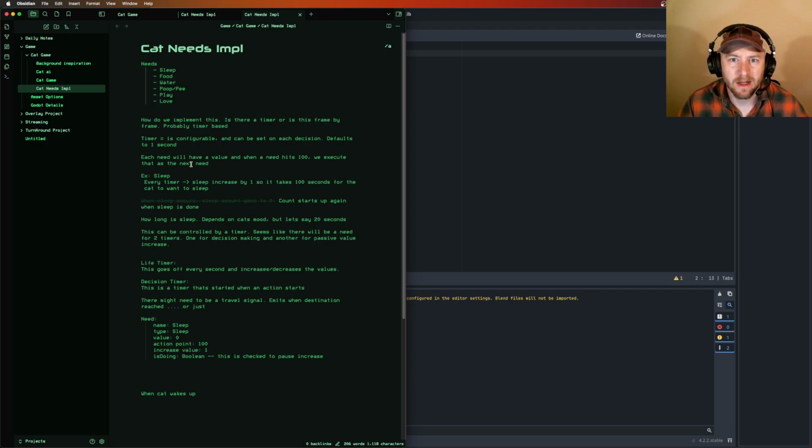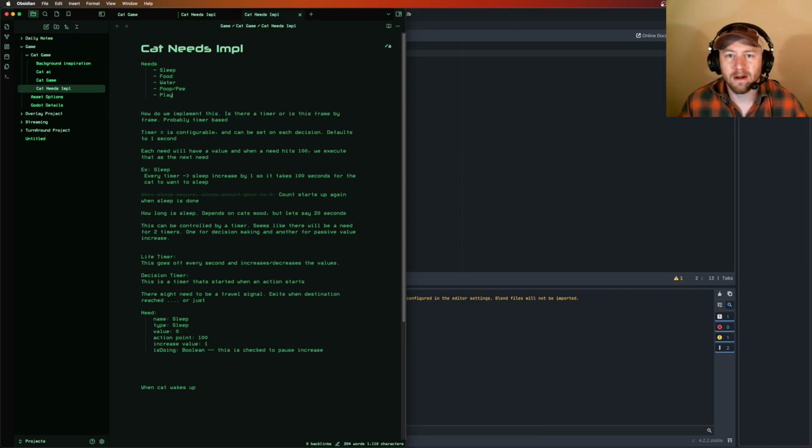I have it kind of fleshed out here. So we're going to have needs like sleep, food, water, poop, pee, play. Not sure what love means at this point. Probably don't want that one. Connotation isn't great, so we'll hide that one. If you can think of any other needs that a cat might need, let me know.